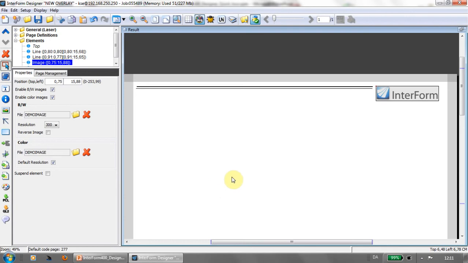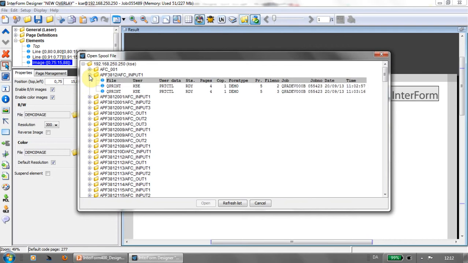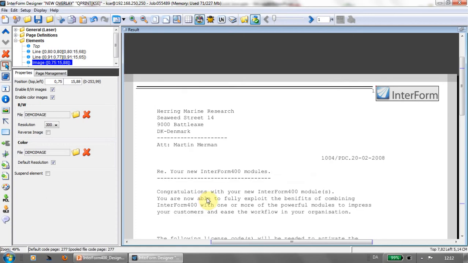We want, of course, also to merge the overlay with the spool file. So in order to do that, we can select the spool file from one of the output queues on the iSeries. So we're now contacting the host, getting a list of all output queues, opening an output queue, selecting the spool file and clicking open. So it's copied onto the local PC, and we immediately see the result of the merge between the spool file and this overlay.